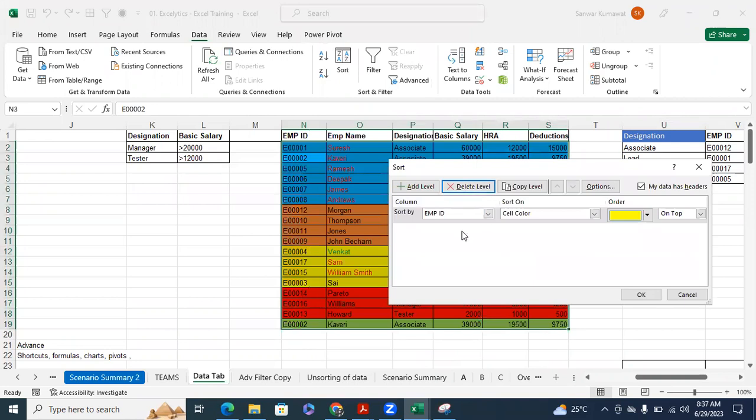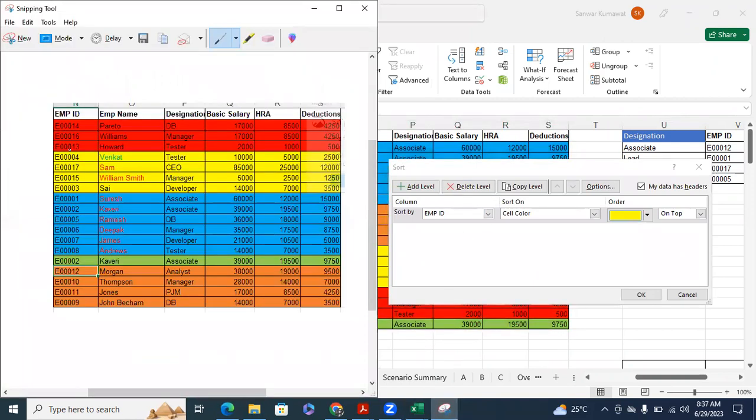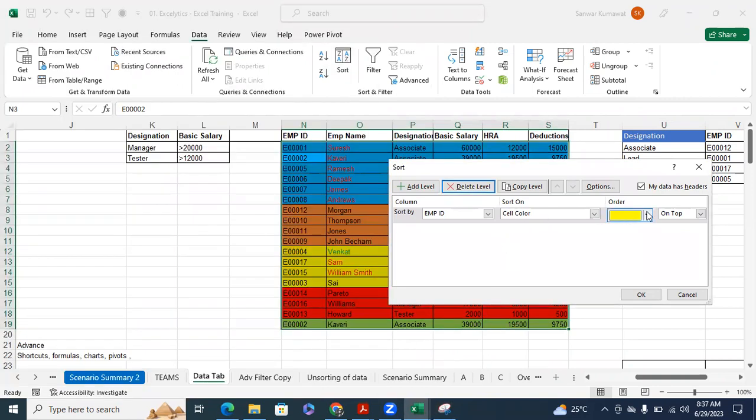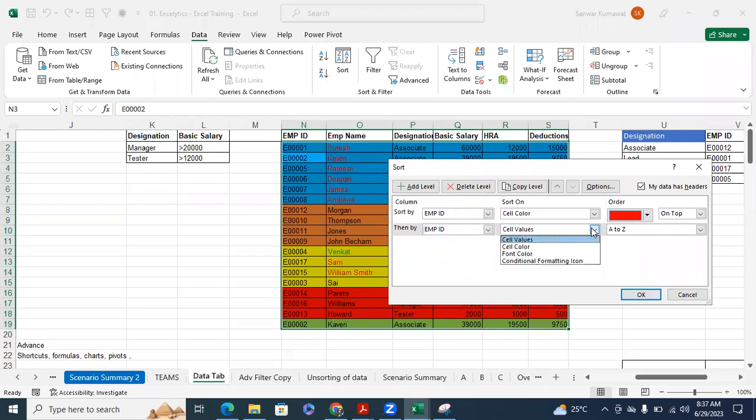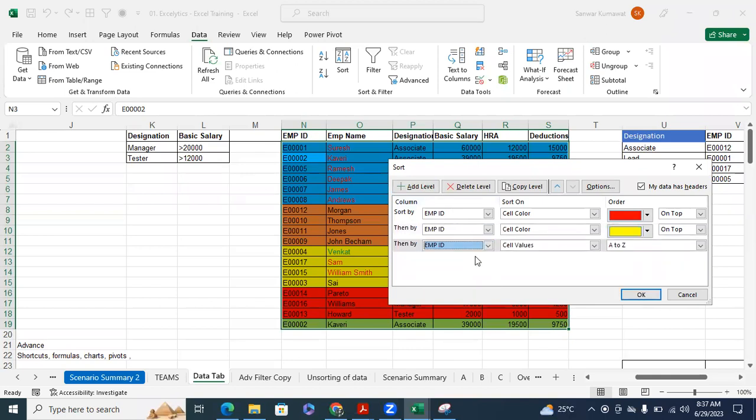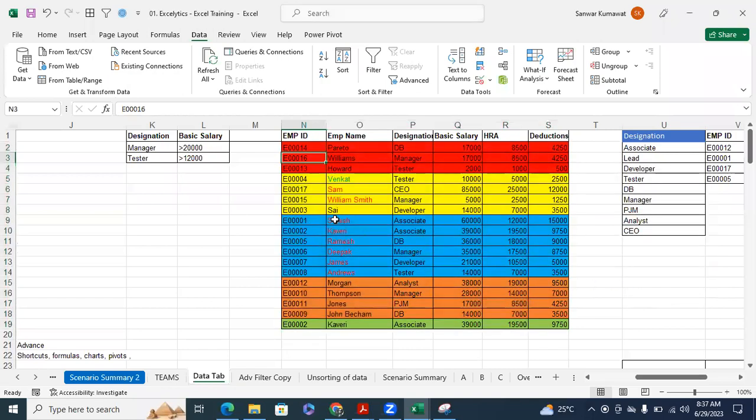Employee ID. First, I want to see which color. Red, yellow, and blue. Cell color, red. Okay. Add level. Red, yellow. Add level. Red, yellow, and blue, right? Hit OK. See?